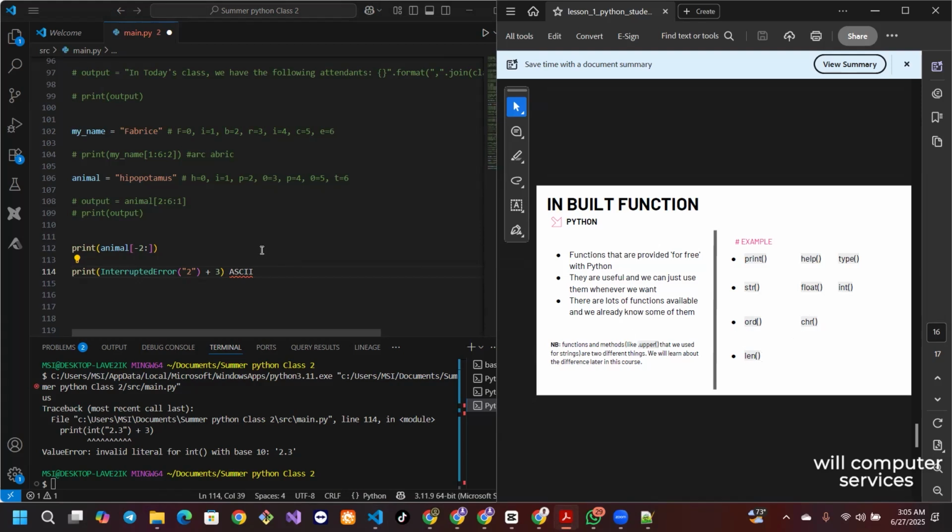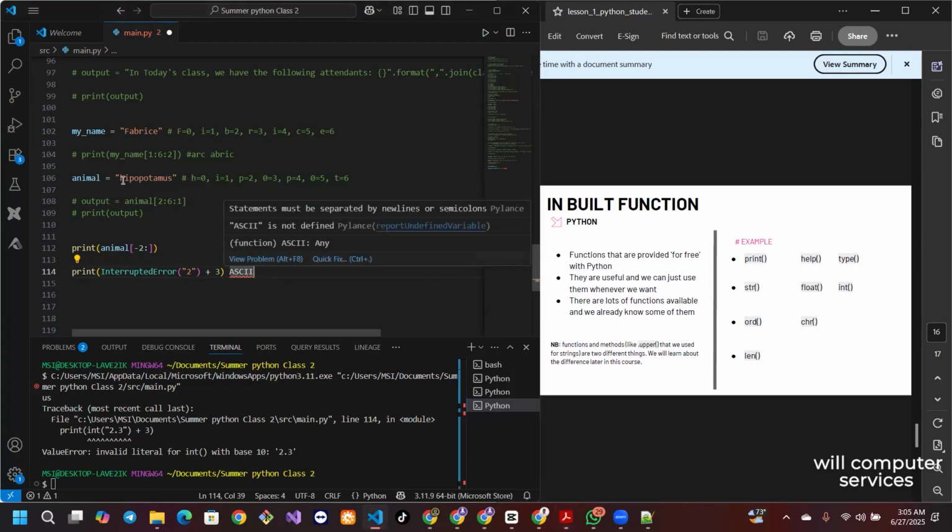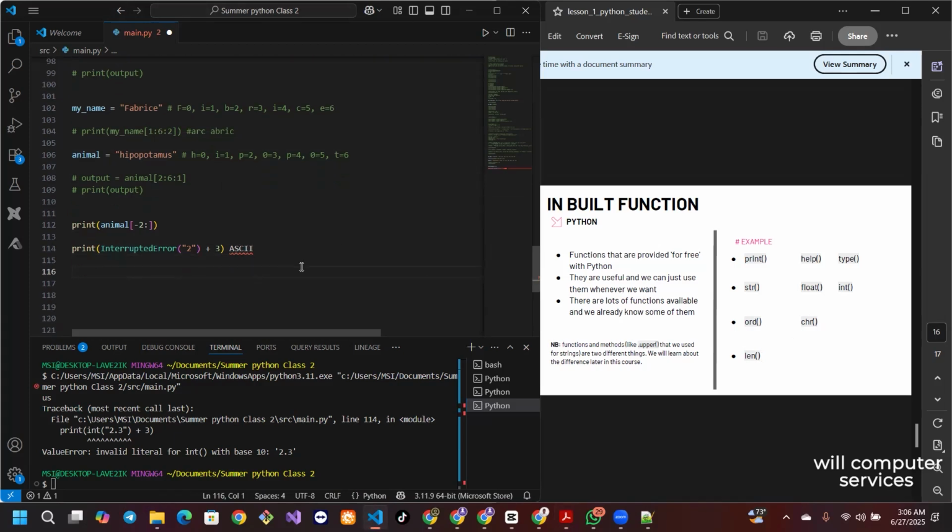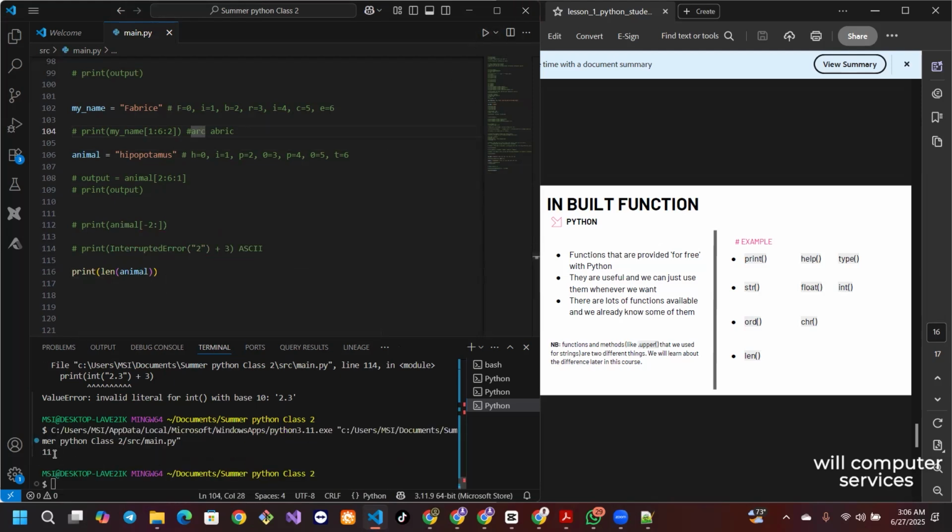And we have length. What length does is it returns the number of characters you have in a collection. Let me try and print length of animal. How many characters do we have in hippopotamus? 11, right? So if I comment every other thing and say print length of animal, it's going to give me 11. So that's the function of length.